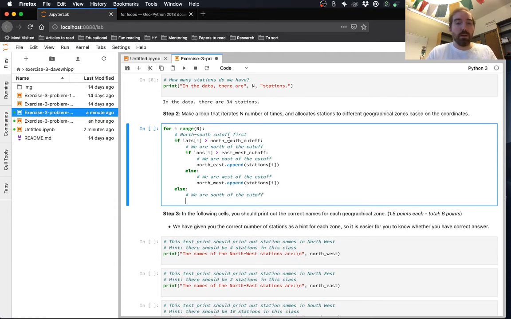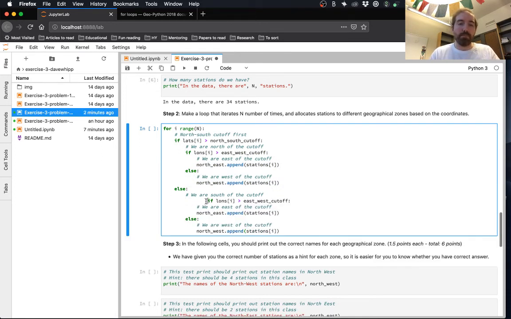And if we're south of the cutoff, we can actually apply pretty much the same logic that we did above, steal this stuff, and then do a little bit of editing. So I'm just copying this check to see if we're east or west, because we can apply the same basic logic here: if we're south of the cutoff, we still have to check the longitude of this point. Is it east or west? And if we have a longitude that's greater than the east-west cutoff, that means we must be east of the cutoff, and so we should append something to the list.